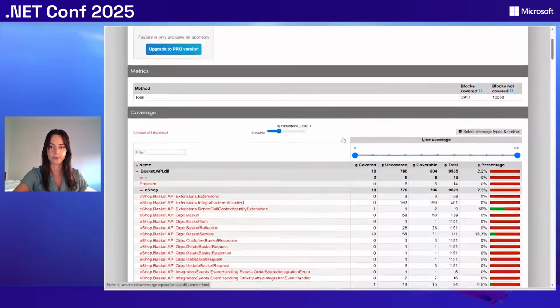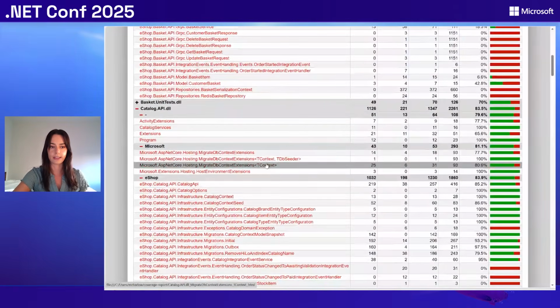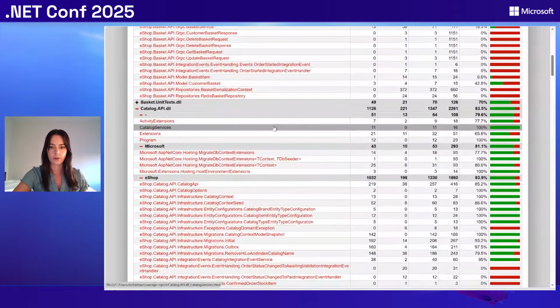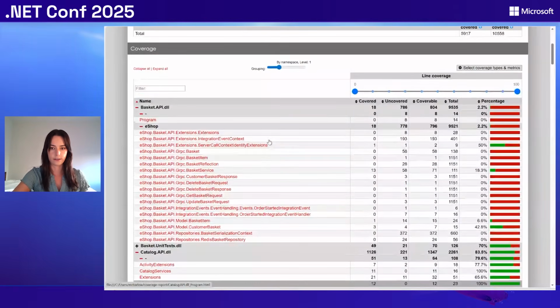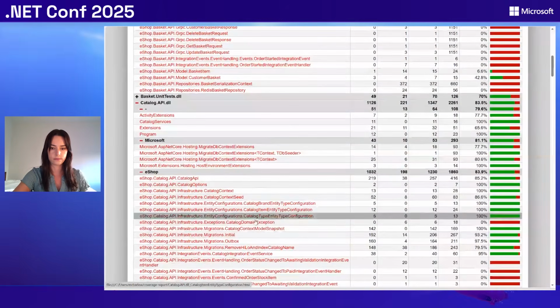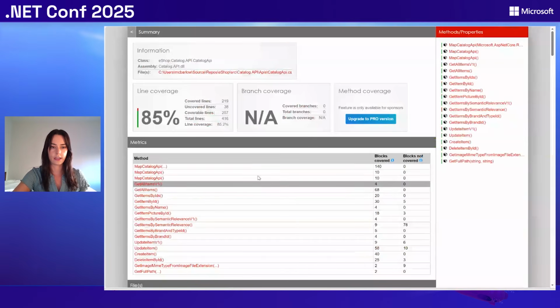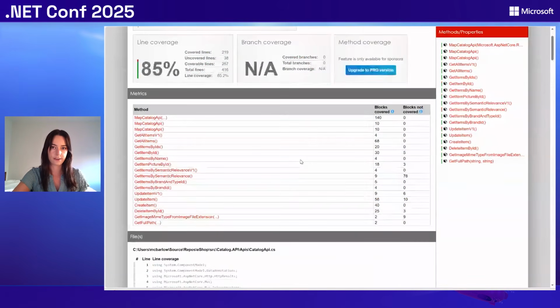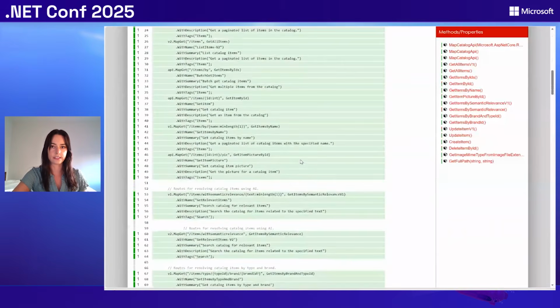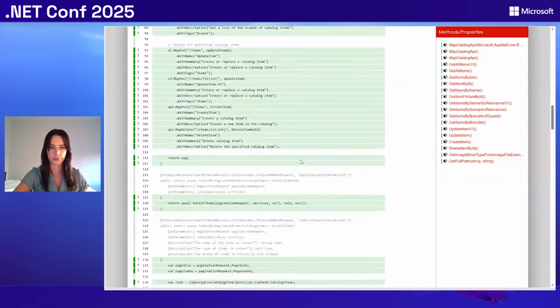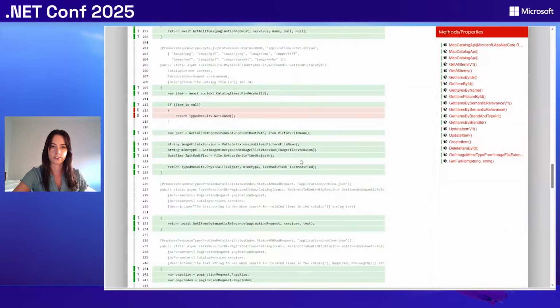I can also dig deeper into these by clicking into them. So for example, let's find a good one here. I could go in here and click in, and now for this class, I can see each of the methods, how many blocks are covered and uncovered. And if I scroll down, I can get a similar view to what we saw in Visual Studio with the line coloring turned on.